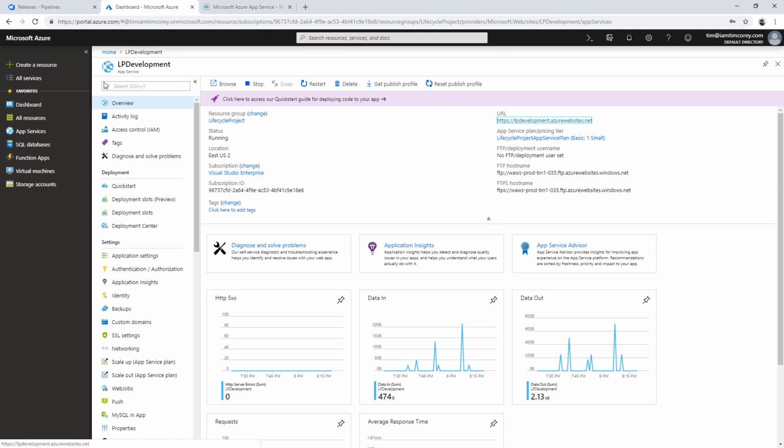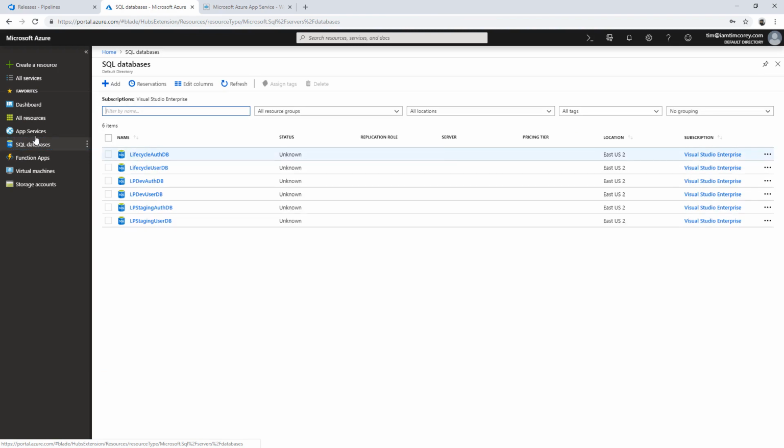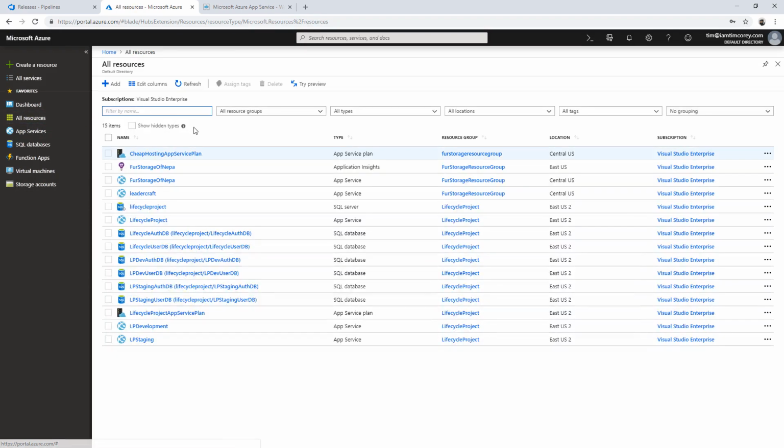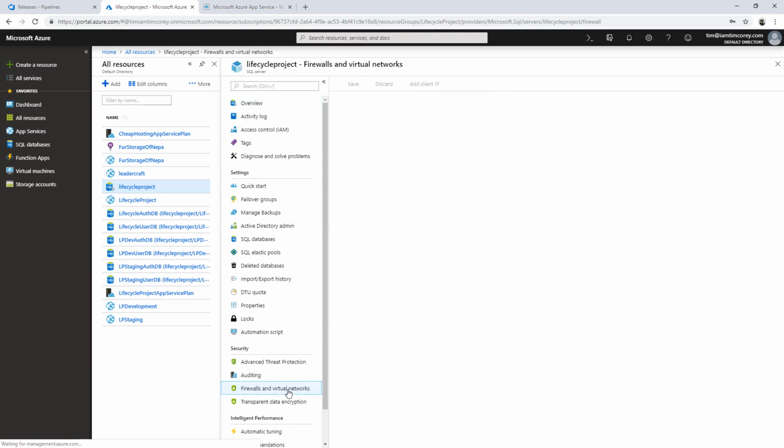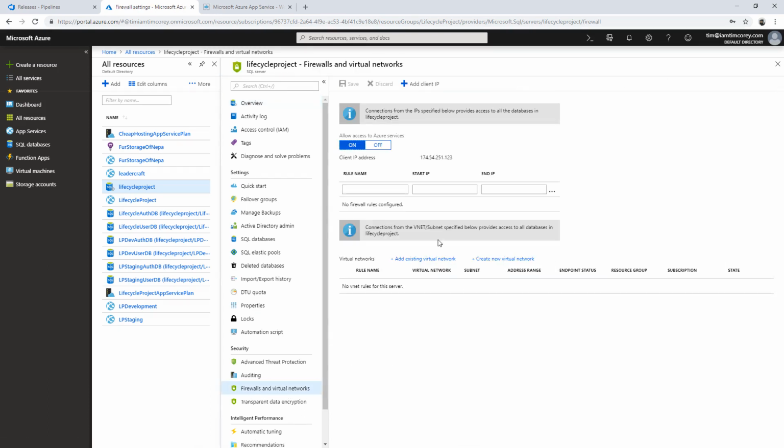But if you come up here in your Azure SQL database, let's go to our server itself. So let's go to all resources and look for our server. There it is, lifecycle project. And in here, what we can do is look for the firewall rule. And that's down here at the bottom, firewall and virtual networks. And inside there, right now that's already checked. We checked that when we created this thing.